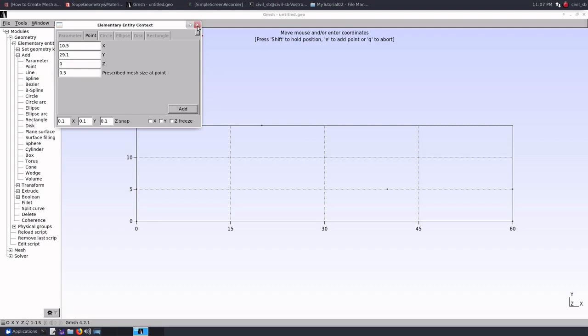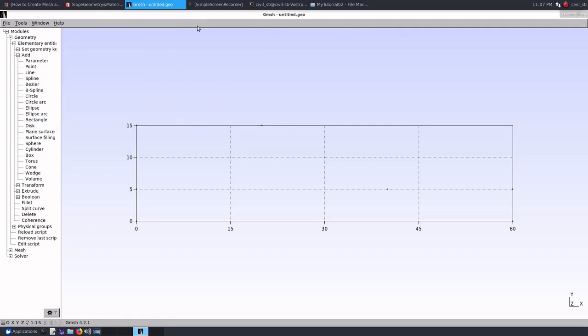Now we can either close the screen from here, or we can press Q in the keyboard to come out of that menu. Now we are going to add line, so we'll click line here. Then I need to select the start point and then select the end point. So the line has been generated. Similarly, I'll go on adding the lines.